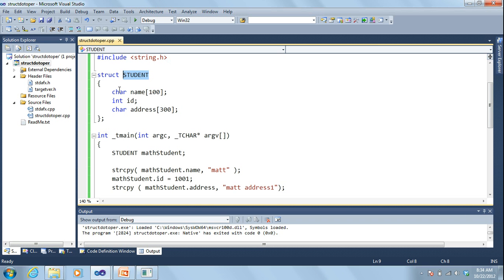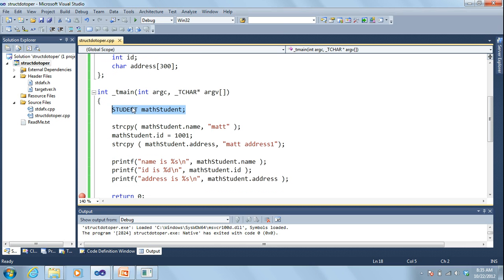As I have mentioned before, we have a structure type defined here called student, which has 3 members: name, ID, and address. This is how I declare a variable of type student. The type is student and the variable name is math student. And this is how I access the member of the variable. This is how you use the dot operator, math student dot name. I'm using string copy to copy this string into this variable.